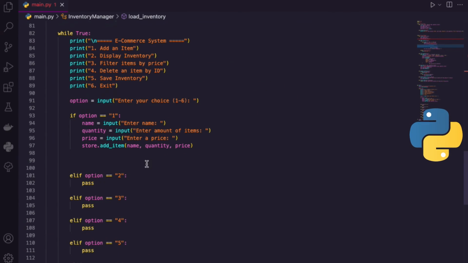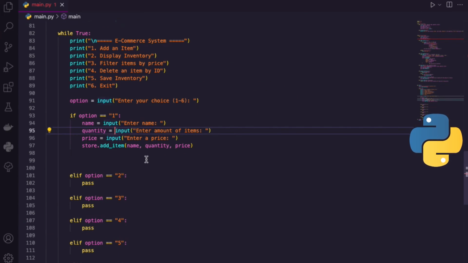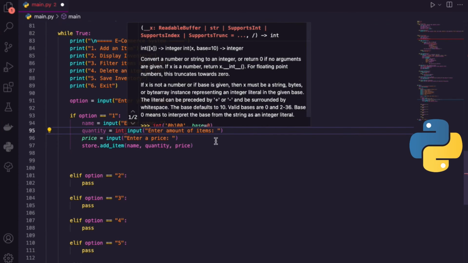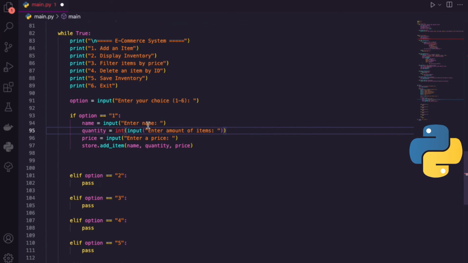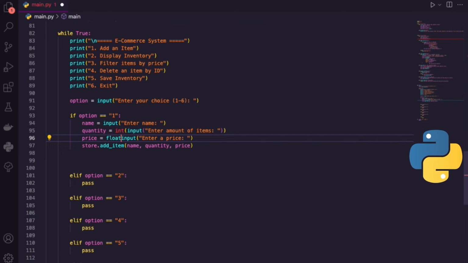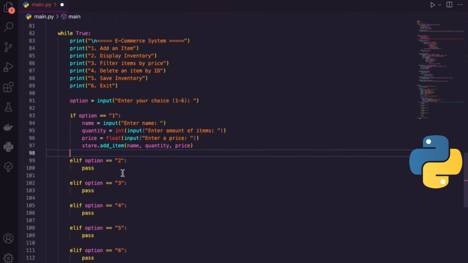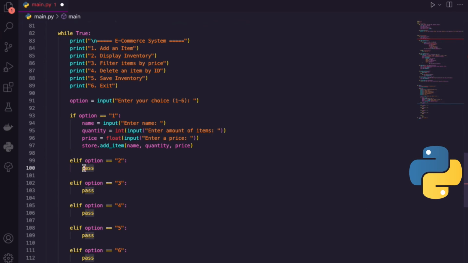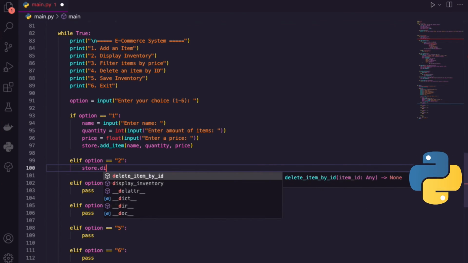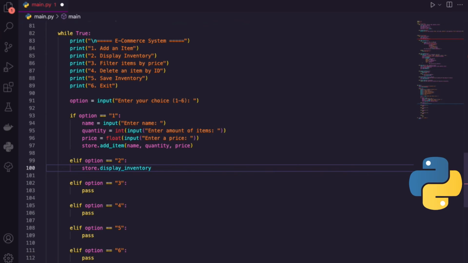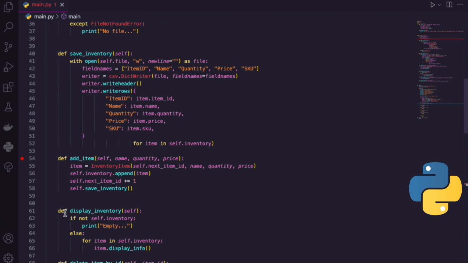Going down here, let me jump in here. Quantity is going to be an integer, okay? And then our price can be a decimal, so we're going to float that number. Number two, display all items. Well, this one's straightforward. All I have to do here is take my store. We're going to display, is it called display inventory? Right, that's what we called it. There we go, display inventory.